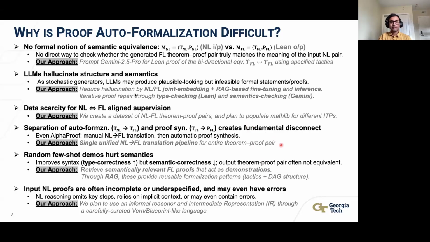Another challenge is that most of the tools separate translation from the proof synthesis. For example, even AlphaProof, which achieved silver medal performance in the 2024 IMO, manually translates natural language to formal language first, the theorems only, then synthesizes proofs for the formal language theorems. And further, random few-shot demonstrations can hurt semantic correctness. For example, if we give some random examples in the prompt, they may improve the syntax, but the output often fails to capture the original meaning. And finally, natural language proofs are often incomplete or underspecified, so they can omit steps and rely on implicit context.